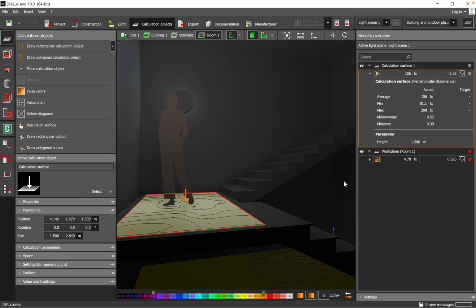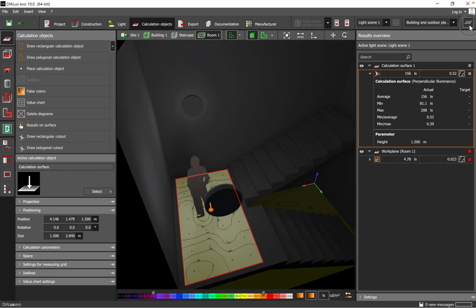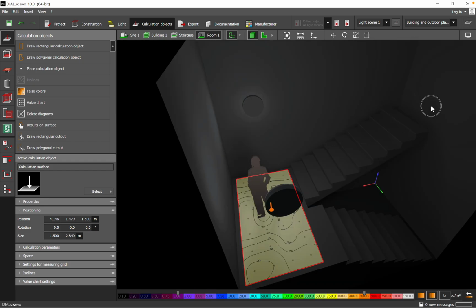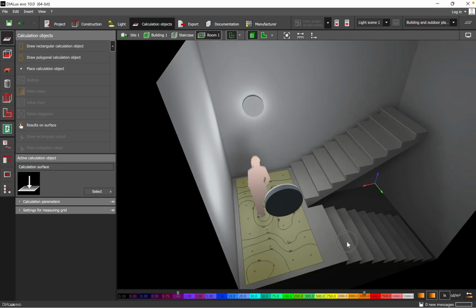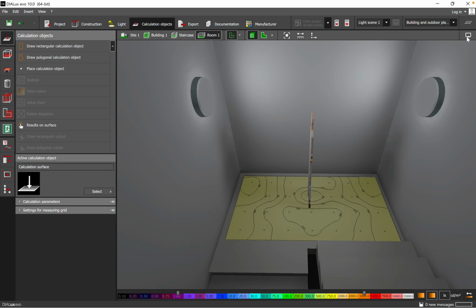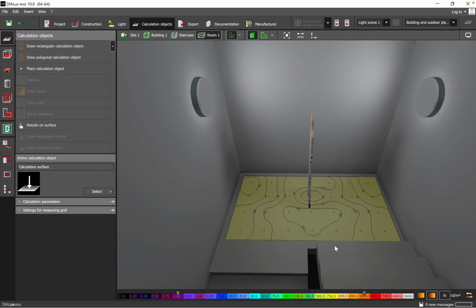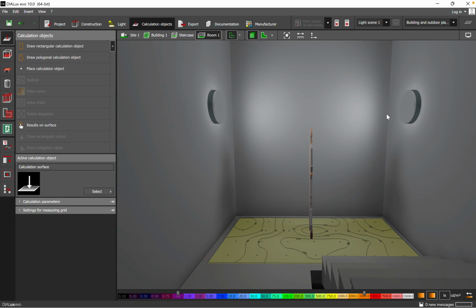Remember that our target was 150 based on the lighting requirements. So that's the solution for this type of application.